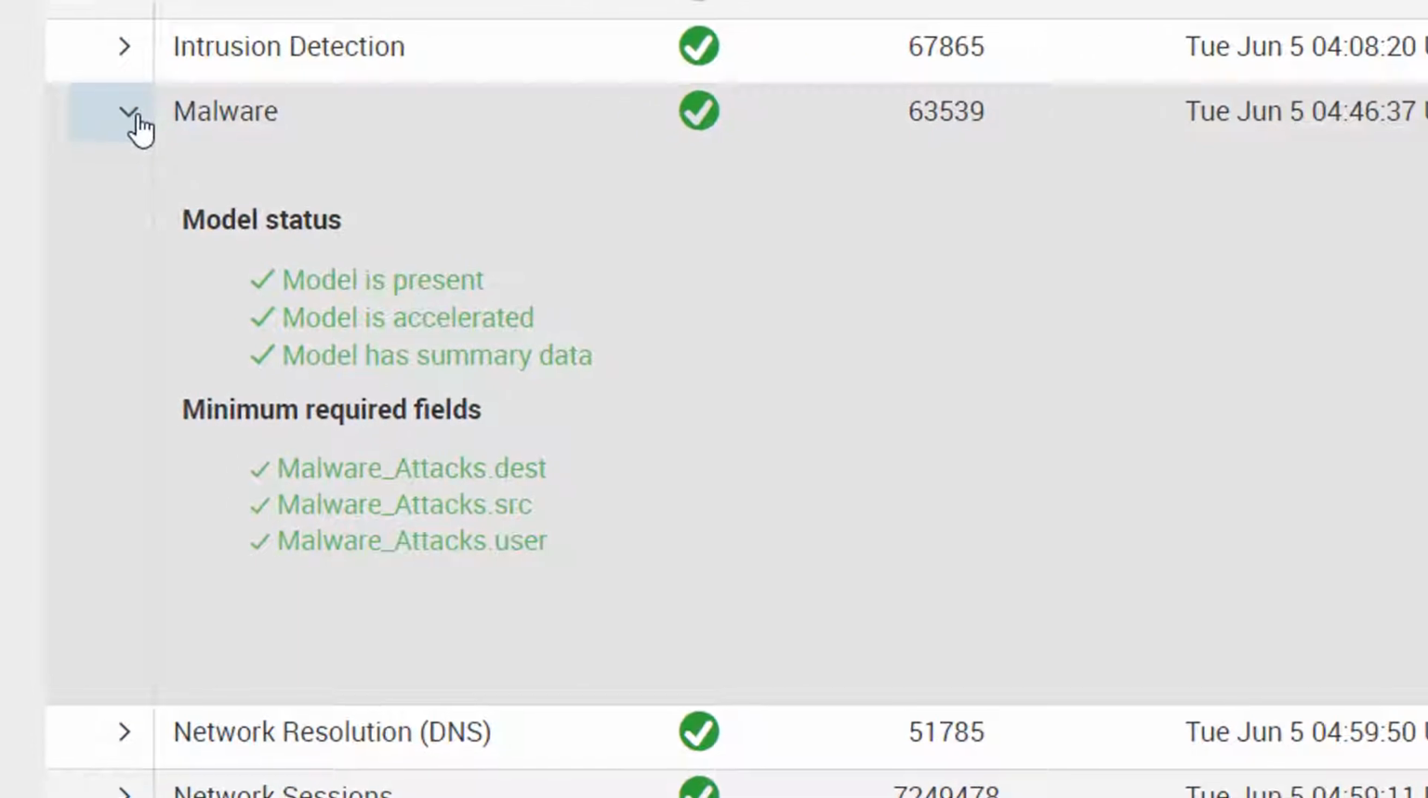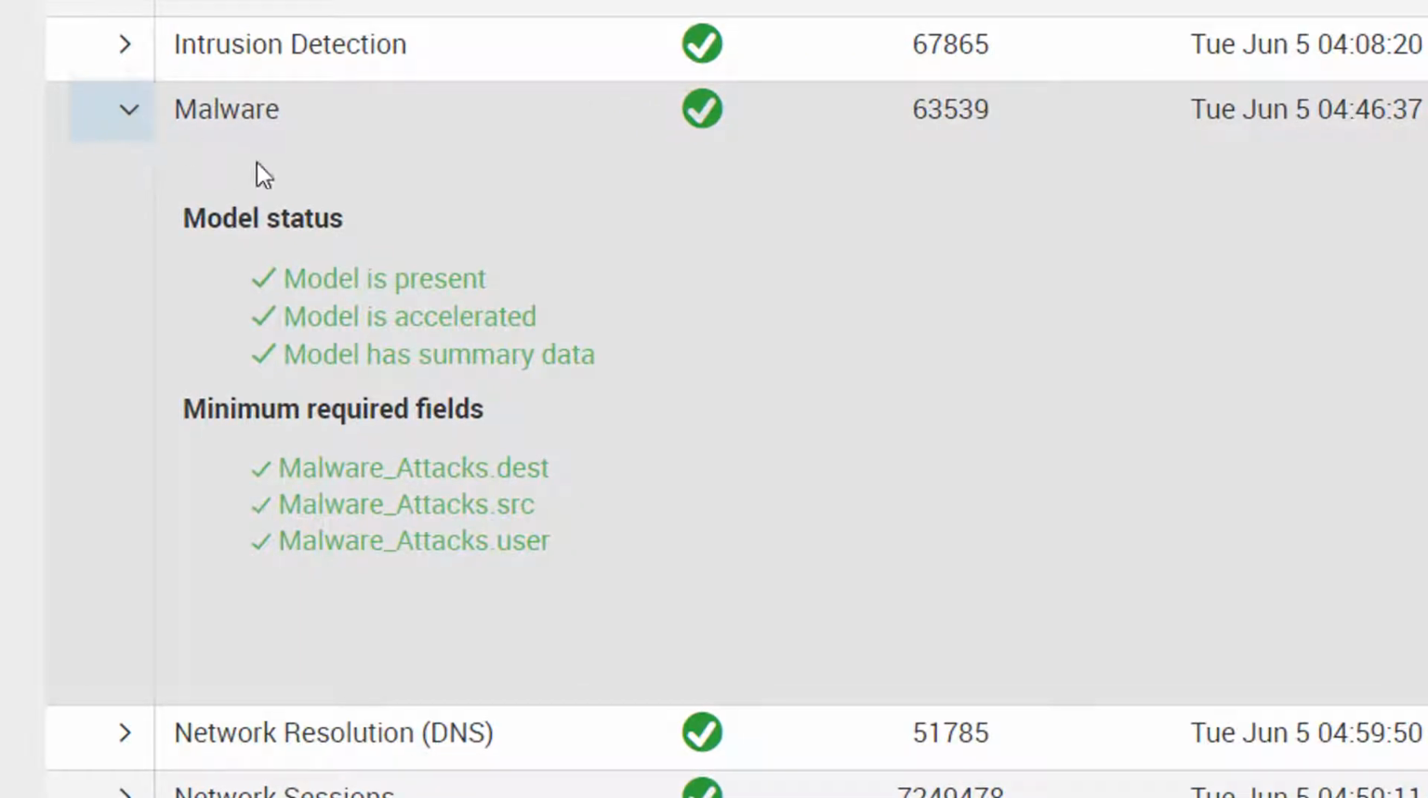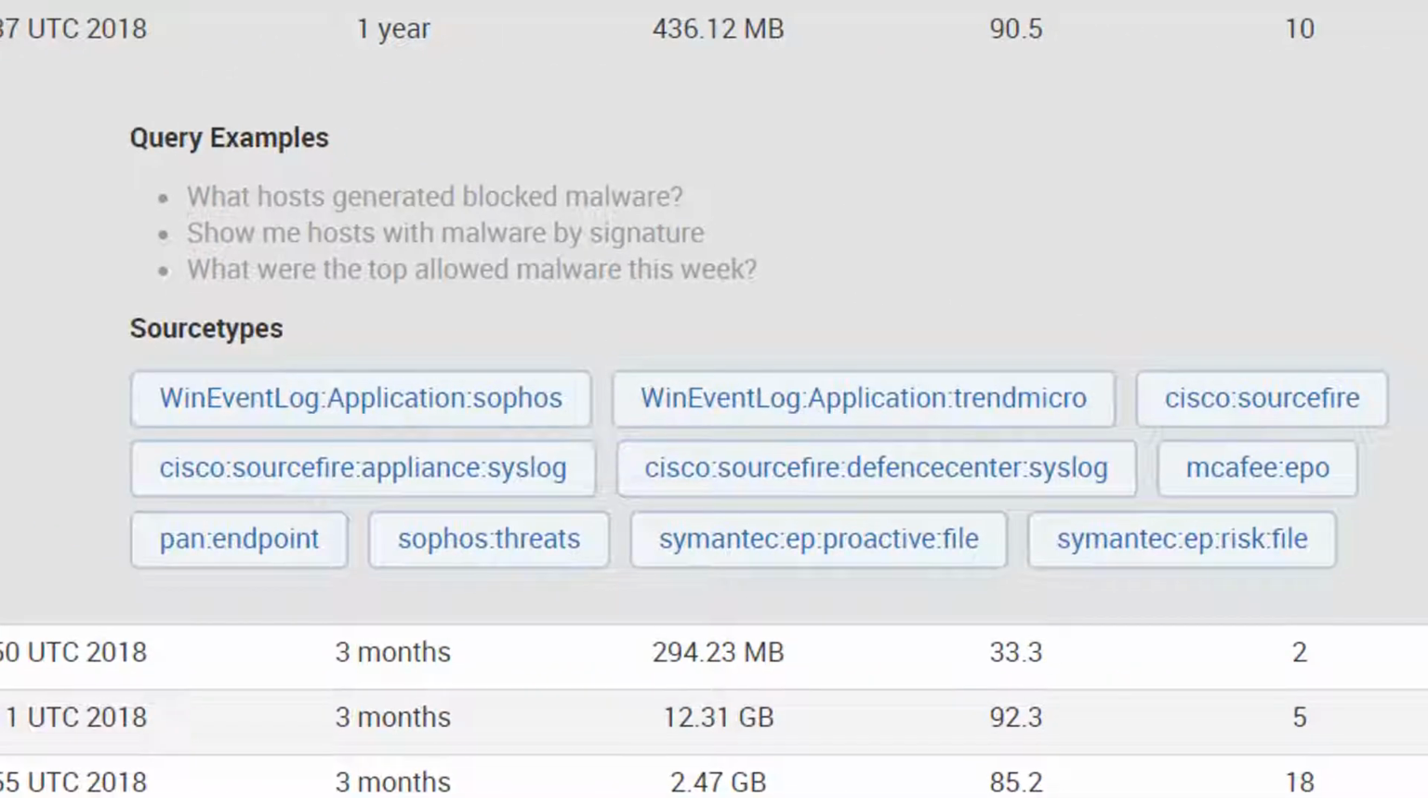A data model can be expanded here to see more detail behind it, including the status, example Insight Investigator queries that can leverage the data model, and existing source types in Splunk that reference the data model.